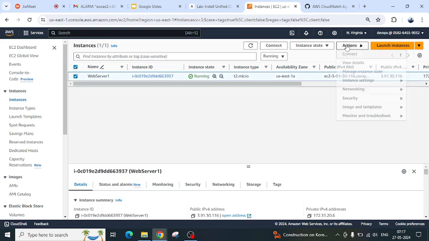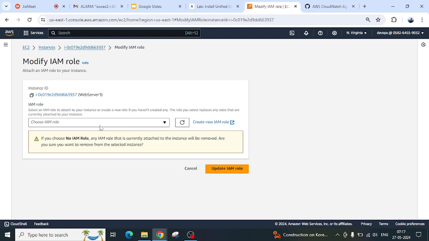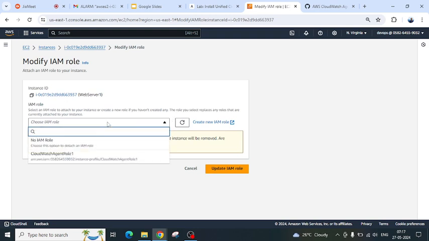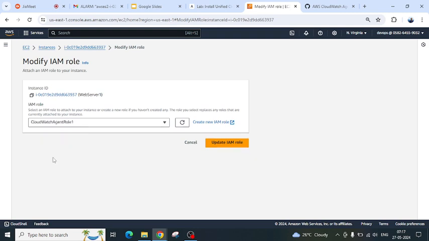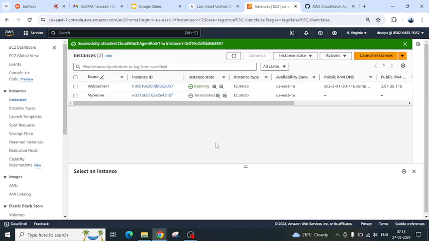We'll select it, and after selecting, go to actions. In actions, go to security. In security, we need to modify the IAM role. In short, we'll be attaching the role which we created just now. So I'll add this role to this EC2 instance. What will happen when we attach this? The EC2 instance itself will be allowed to access the CloudWatch service. Otherwise, by default it doesn't allow. So we have attached an IAM role.